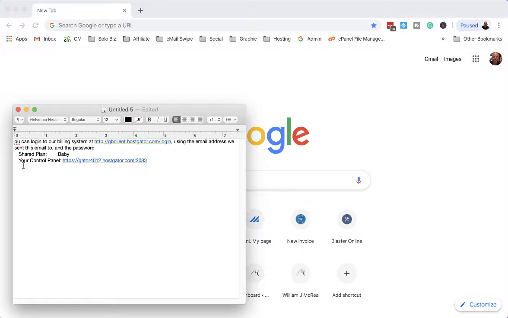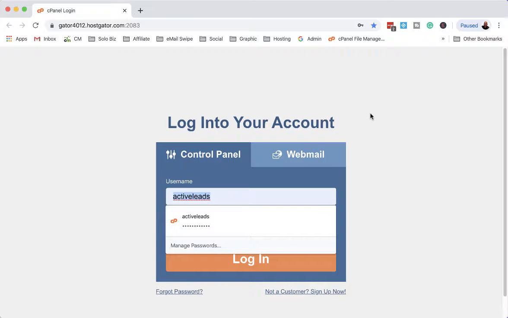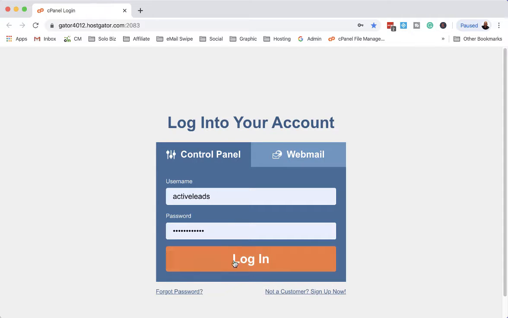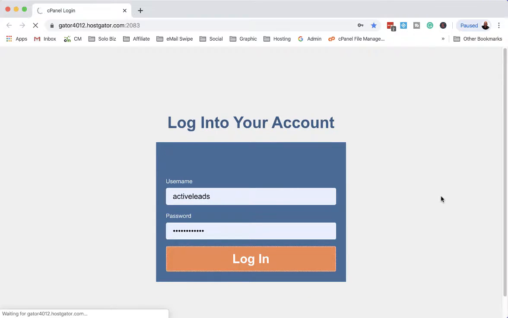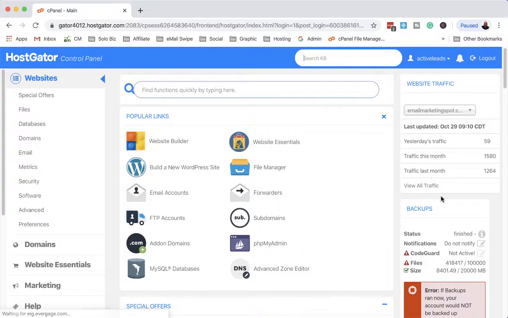But somewhere in there, there's a link that's going to go to your control panel. Click on that. It's going to take you to the control panel for your blog, for your website. And then you want to type in whatever the username and password is they provided and click log in. Very simple. Now, what we want to do is from your menu here, look for WordPress.